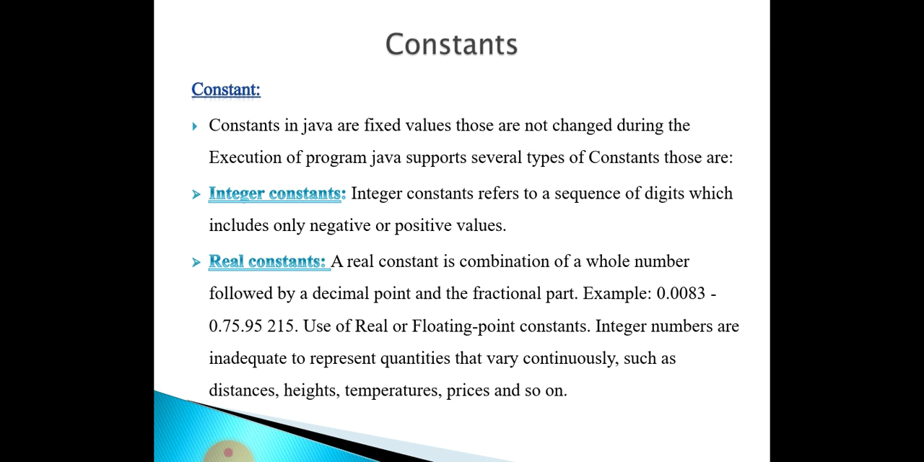But actually, constants have two types: the first one numeric, the second one non-numeric. First, numeric constants. In numeric constants, two types will be available: integer numeric constants and real numeric constants. Next, non-numeric constants. Non-numeric constants are also of two kinds: character non-numeric constants and string non-numeric constants.